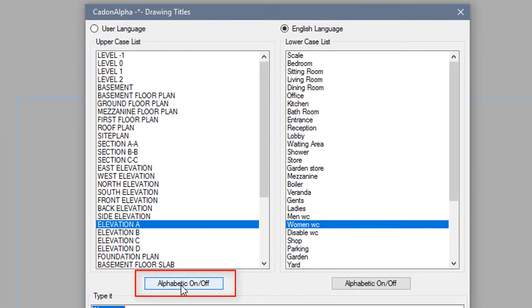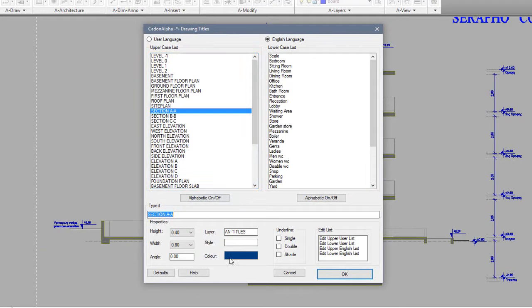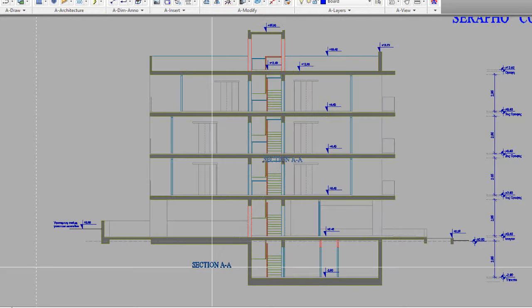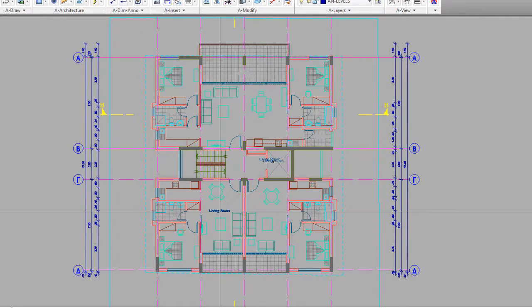Select on, off, alphabetic button to change lists text order. Select a predefined text, from uppercase or lowercase list, to insert into your drawing.